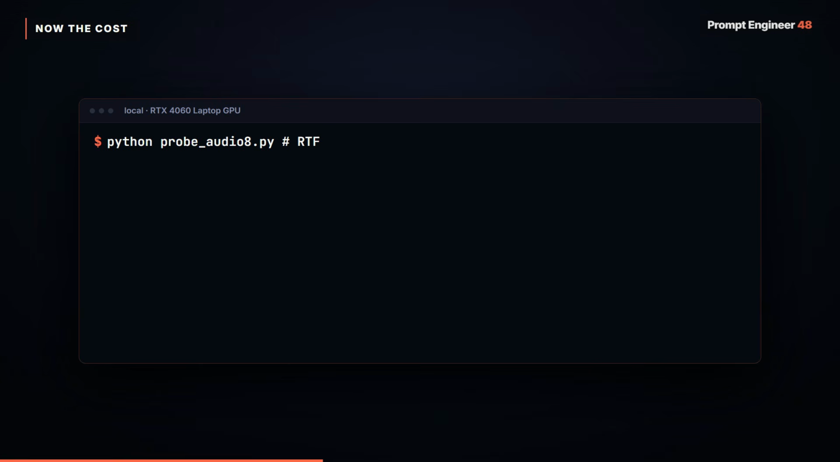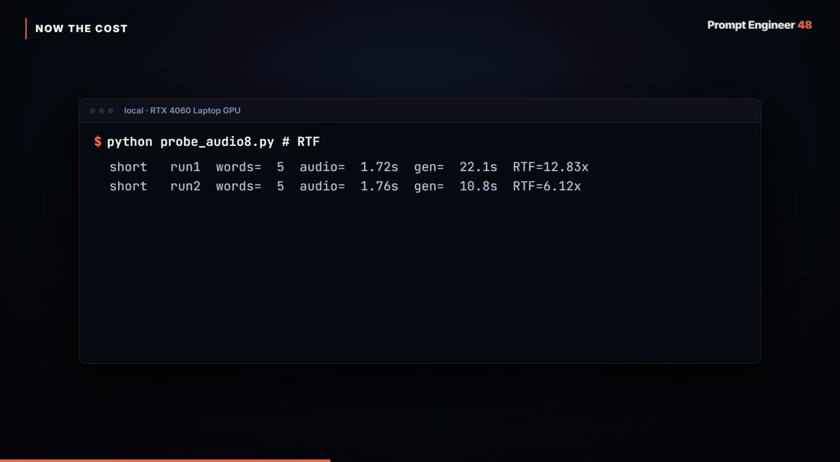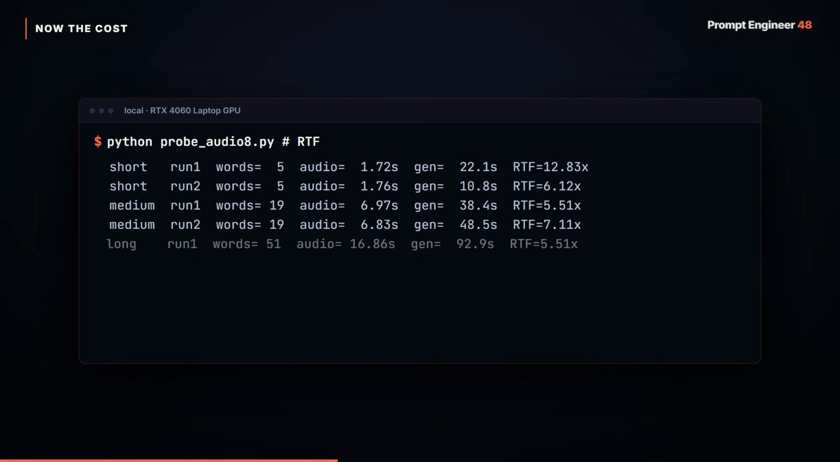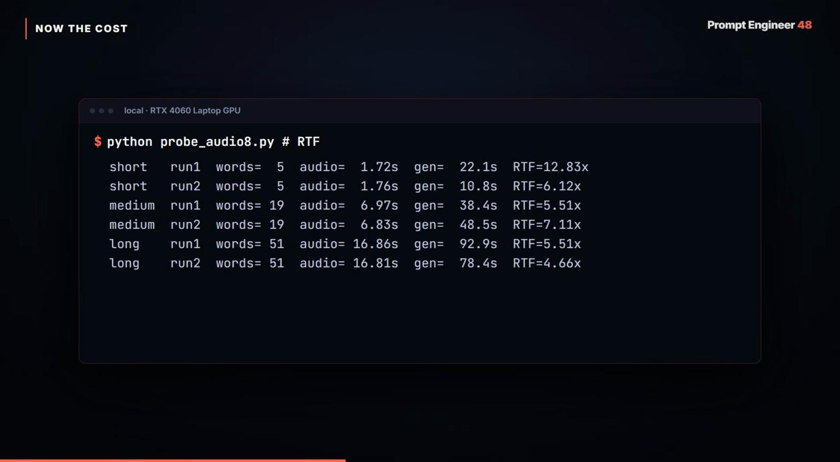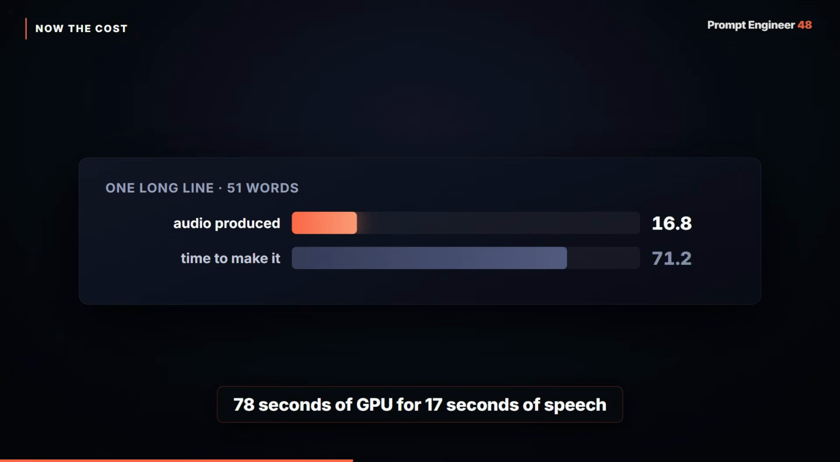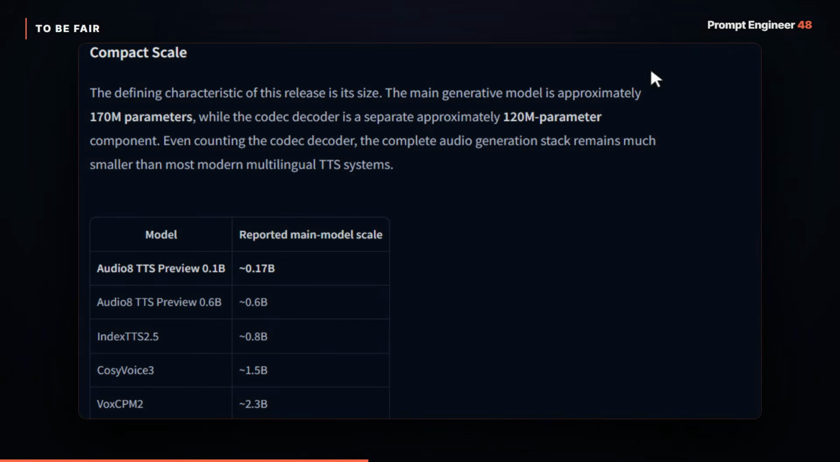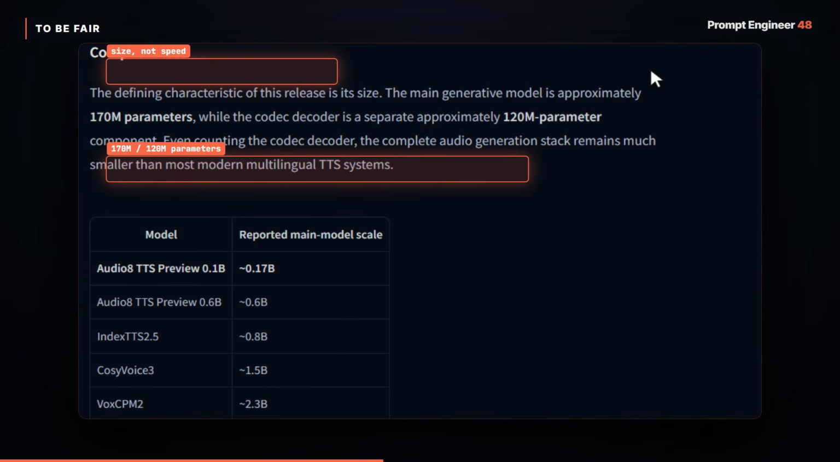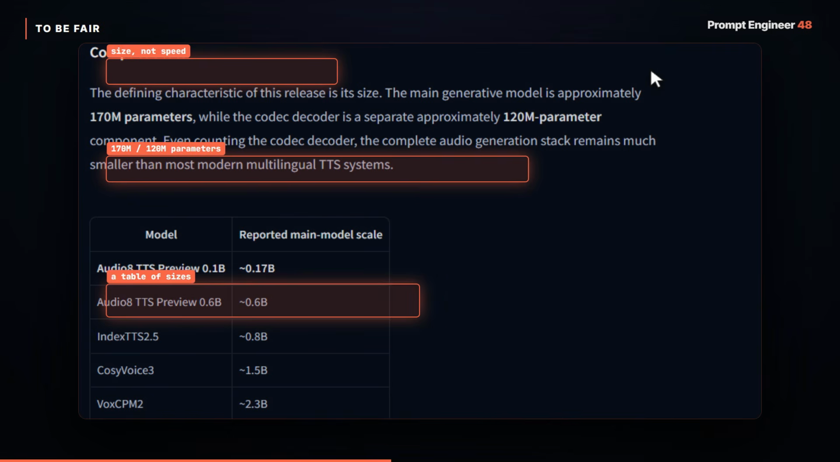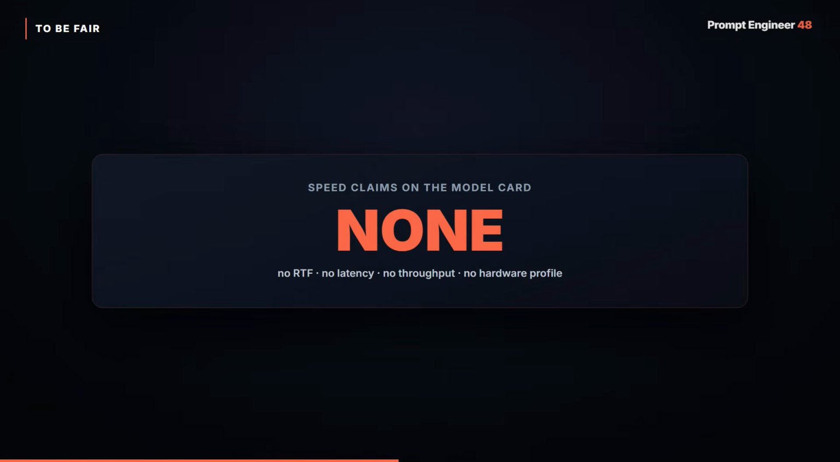But here is what it costs. This model is slower than real time. 1 minute of speech takes about 5 minutes on my 4060. Every line you have heard so far took about 5 times its own length to make. Now, to be fair to them, they never said it was fast. The whole model card is about size. There is not one speed number anywhere on that page. So this is not a broken promise. This is just the number nobody published.